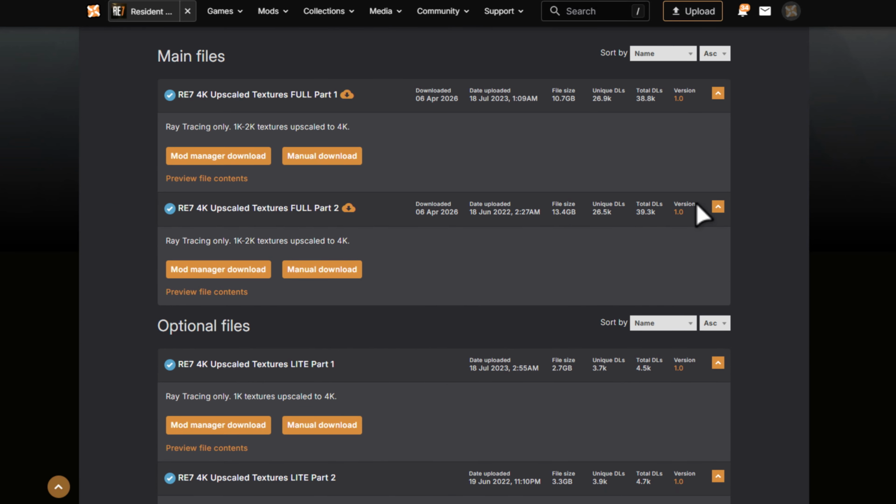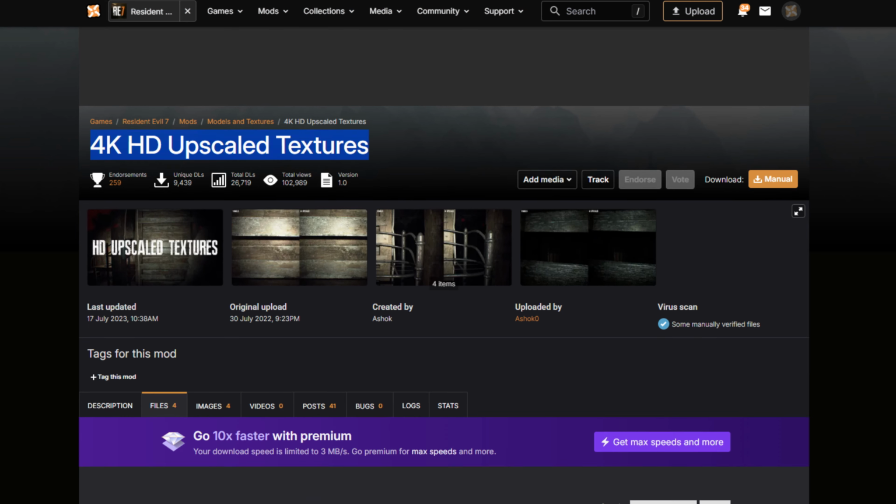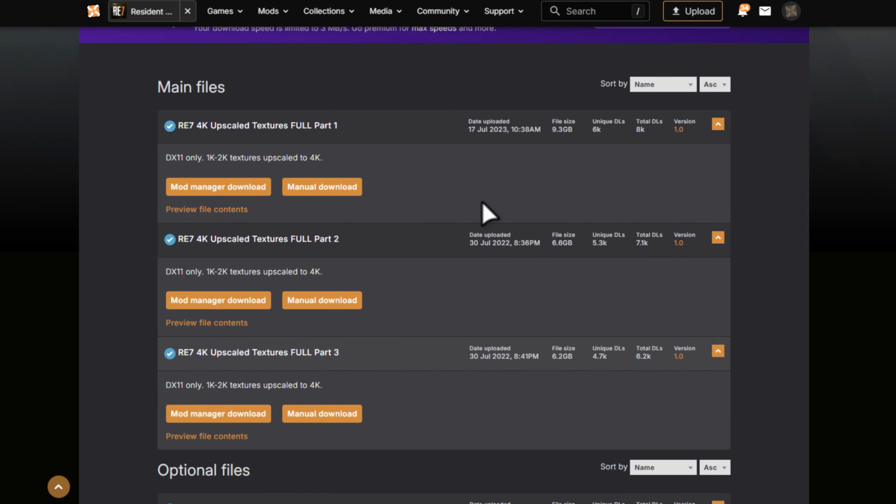Scroll down and download the packs. In my case, I have the ray tracing version. Download these two packs. For the non-ray tracing version, download these three packs.